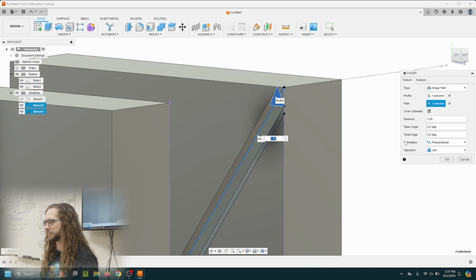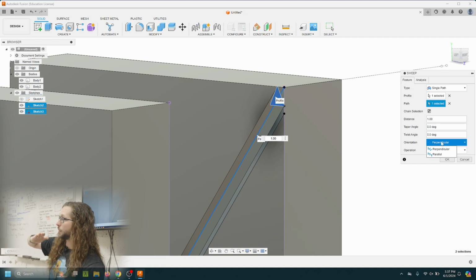Notice there are a couple things that we can do with this. The orientation means, do I want to keep the shape perpendicular with the line that I'm making?